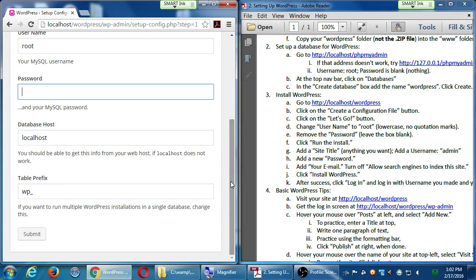Database host, localhost. We're going to get used to that. Every time I talk about localhost, it always means that web address, http://localhost. Because it's not a real website. It's on your local computer. Table prefix, WP, that's fine. Don't worry about that. Click submit.